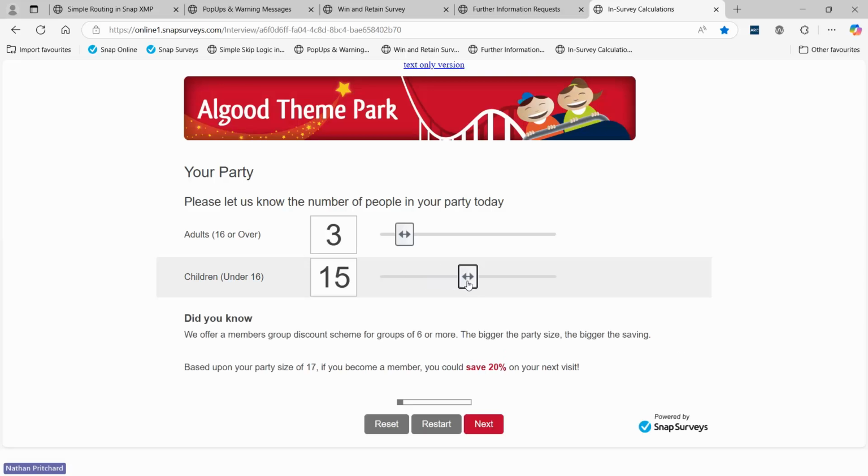And as I'm making my group size bigger and smaller, you can see there's some calculations taking place to add up the number, but also to work out what that percentage discount might be. So again, as I decrease my numbers, the percentage discount decreases. As I increase my numbers, it increases.